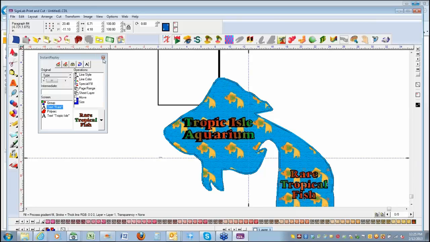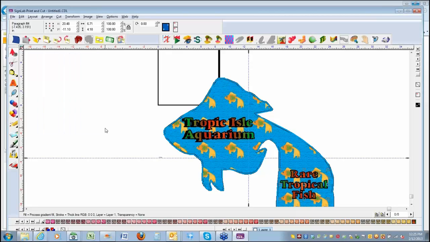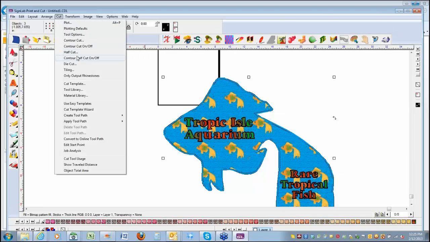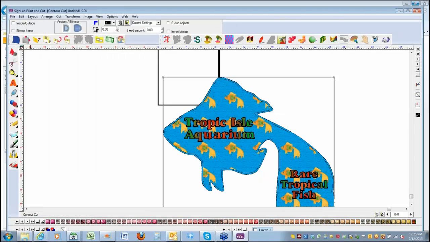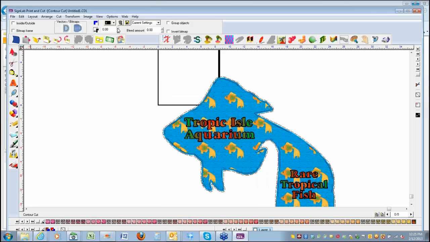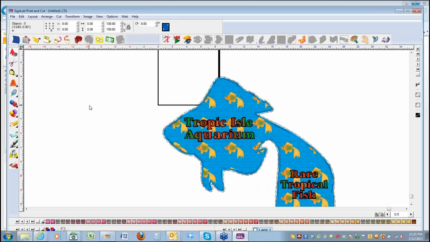So now we're just going to delete this here, and just going to go back a step. I'm going to hit Alt Backspace and go back to where I have my job. So now what I'm going to do here is I'm just going to select, hit F3, and I don't need my guidelines in here anymore. And I'm going to do an outside contour cut, a little offset, about there, and we're just going to click off of this.